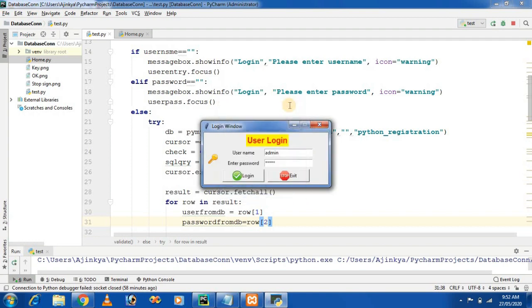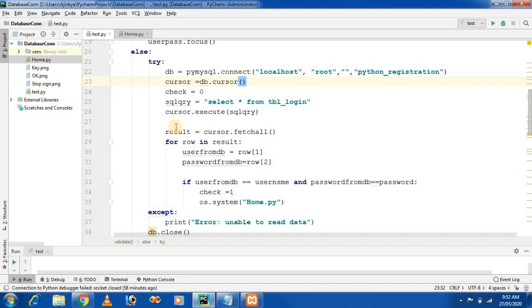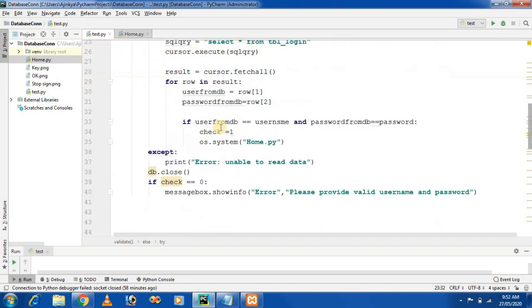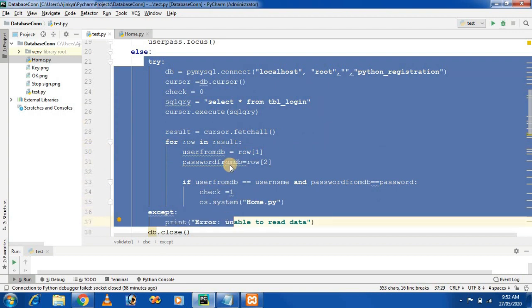So in this way, you can create a login application with a database, that is a MySQL server database. This is a very simple code to check whether a username and password are present in the database or not.